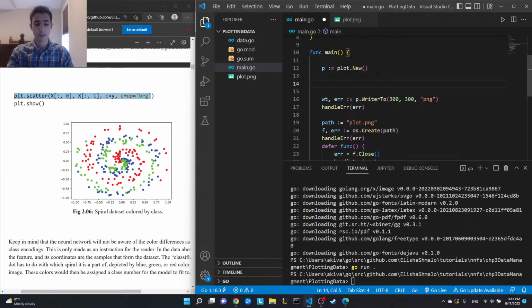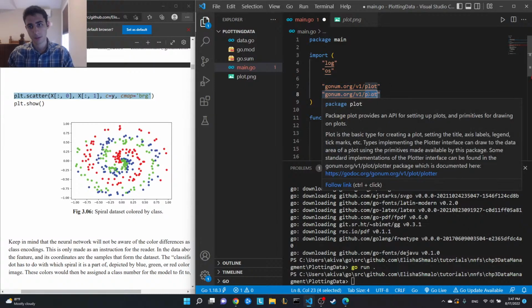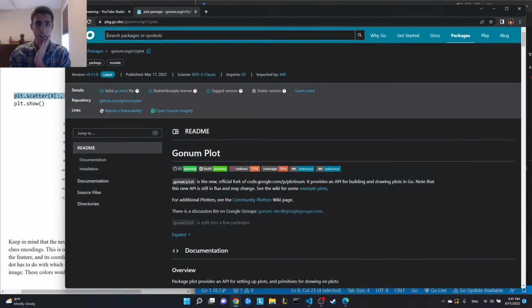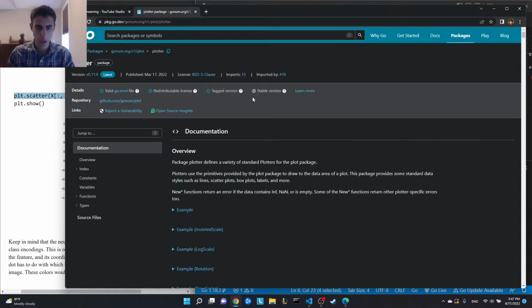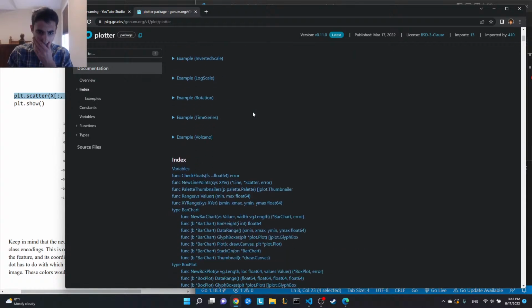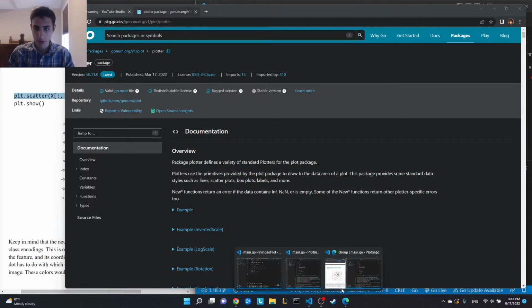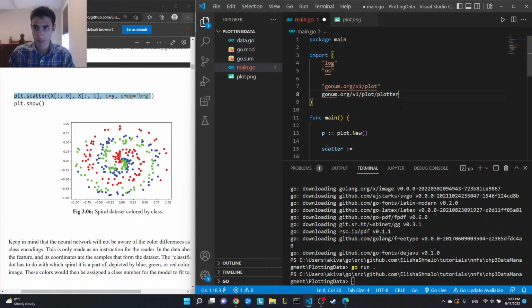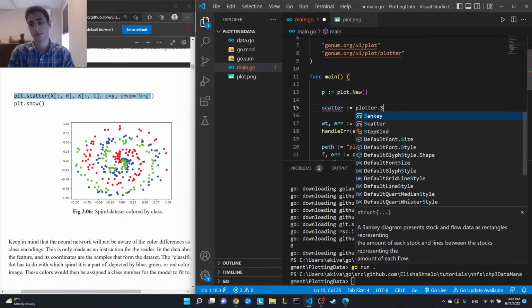So to do this, we're going to make a new scatter plot, scatter colon equals, and actually we have to import a new thing now. It's going to be very similar to this, except v1, what's the syntax here? Let's go back to pkg. Let's do plotter. Let's see if this comes up. gonum v1 plot plotter. Is this what we're looking for? Maybe. I think so. So let's copy this link. Let's come over here and put that in here. And this needs to be in quotes. Great. So now that we have that, we can say scatter colon equals plotter.NewScatter.